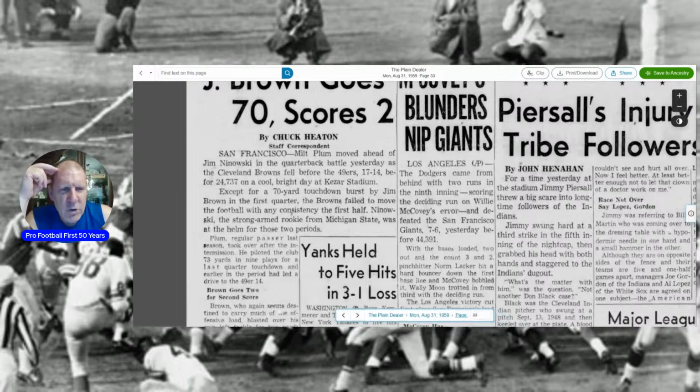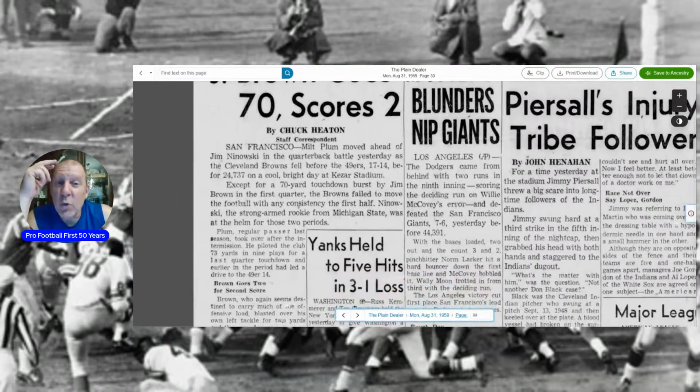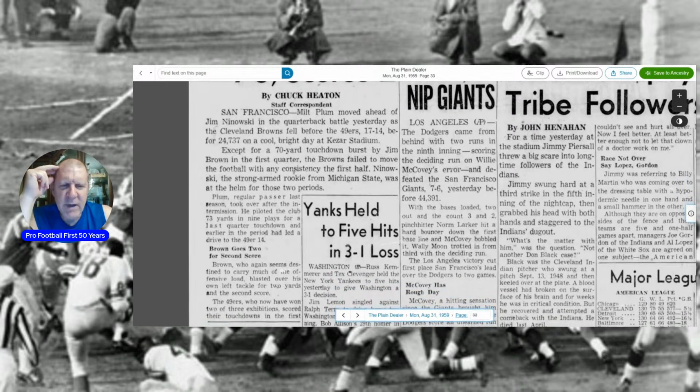Here we go. Jim Brown goes 70 yards and scores 2 touchdowns. Bill Plum moved ahead of Jim Nanowski in the quarterback battle yesterday as the Cleveland Browns fell before the 49ers 17-14 before 24,737 on a cool, bright day at Kezar Stadium. Except for a 70-yard touchdown burst by Jim Brown in the first quarter, the Browns failed to move the football with any consistency at the first.